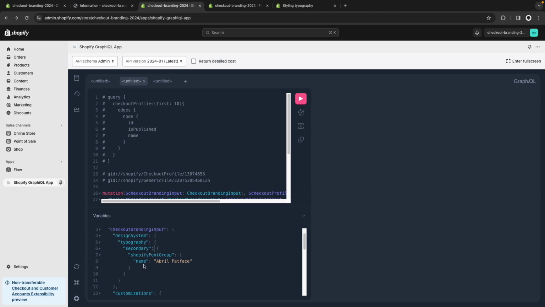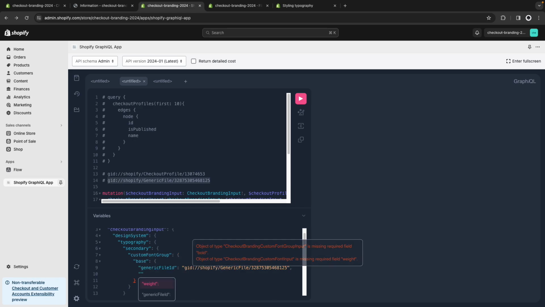What we are going to do is here in this query, for the input, we are going to change this Shopify font group to use a custom font group instead. And from here, we're going to specify base. The generic file ID is this ID we got, so I'm going to copy this and paste it here. The weight is 400.